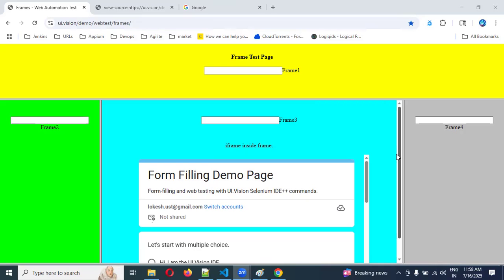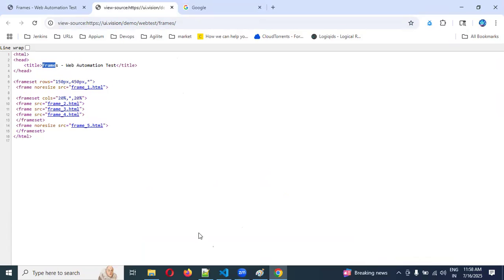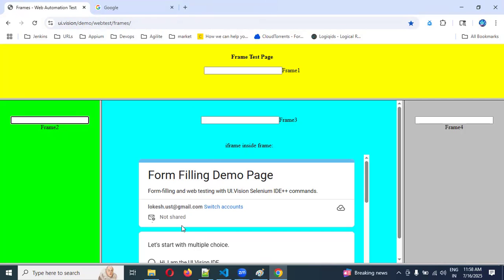Hi friends, welcome back. Today we are going to discuss how to handle iframes. How to handle iframes is what we are going to discuss in today's class.